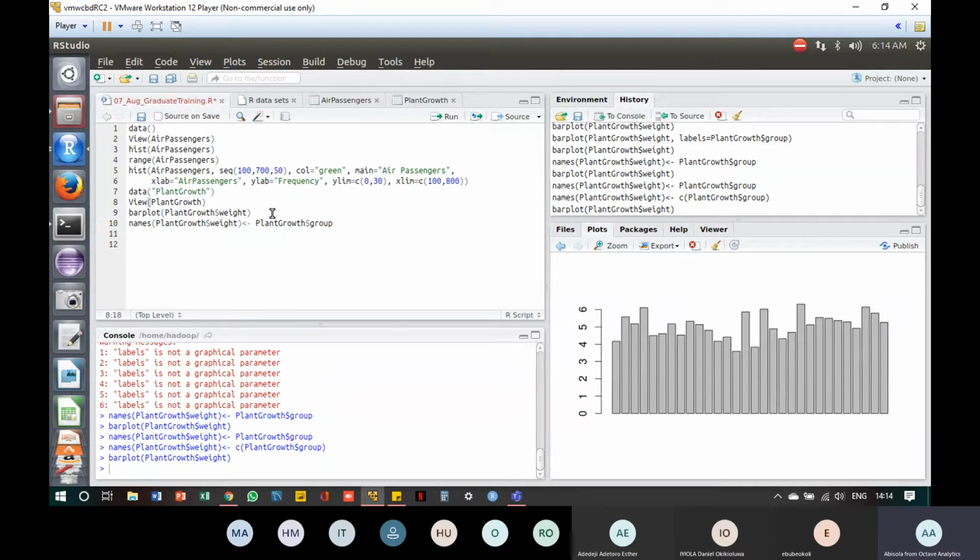Okay. Let's go back to the box plot. Where is the box? Okay.